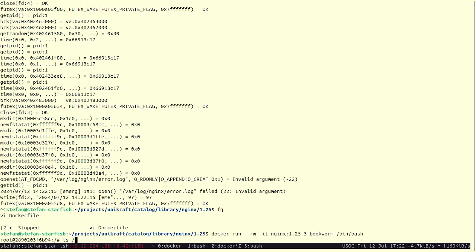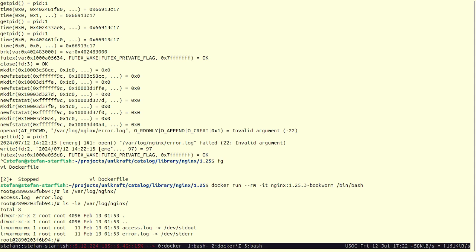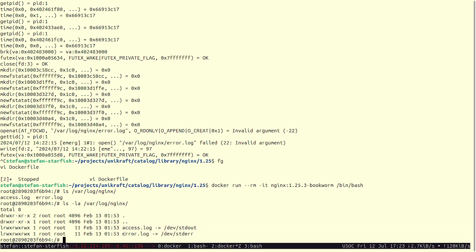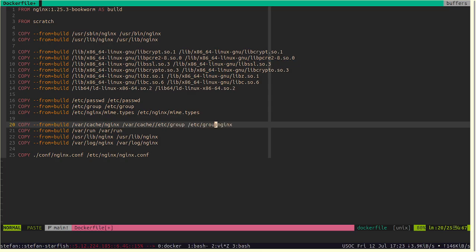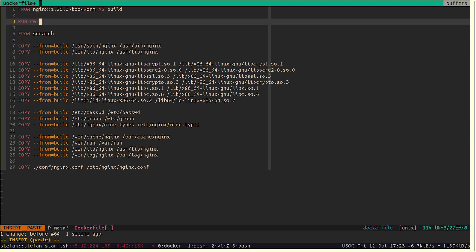more complex problem. If we look under var log nginx and we do this, you can see that these ones are symbolic links, and unfortunately Unikraft has some issues with decoding symbolic links, so that's why it fails. In order to fix this, we can just remove these files and then we will create them again and they'll be fine. So if here, oh sorry, if here we do this, I think.